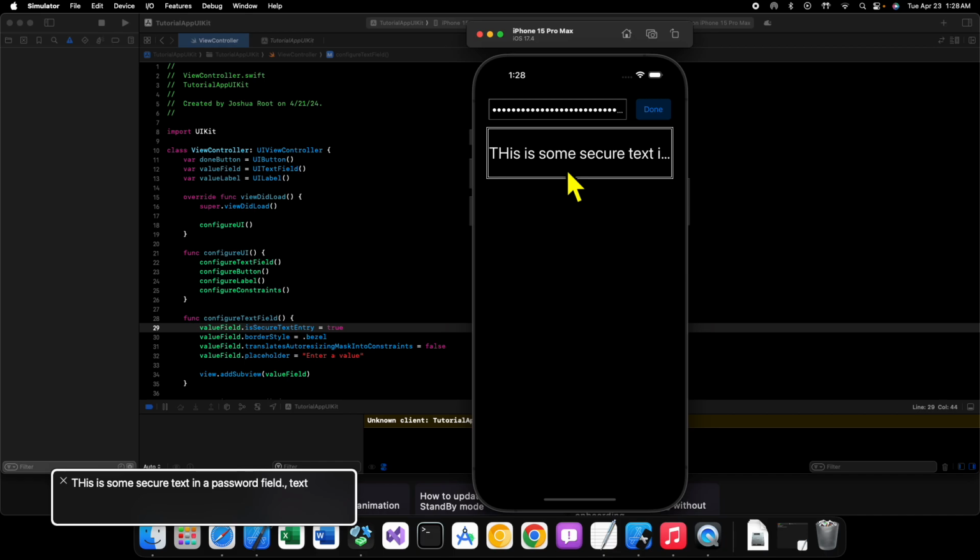Usually, you're going to be sending text like this, or rather, I shouldn't call it secure text because it's not secure. You're going to be sending text from a password field, typically over a network request to authenticate a user for login. That kind of thing. So it is important to know exactly how to do this.